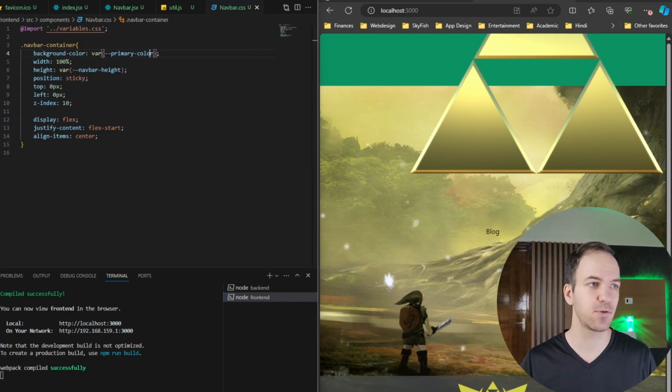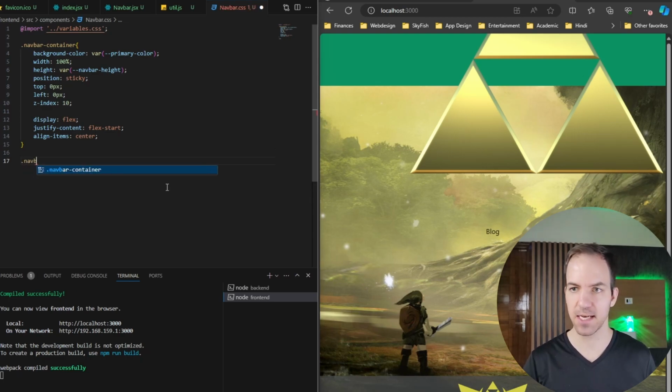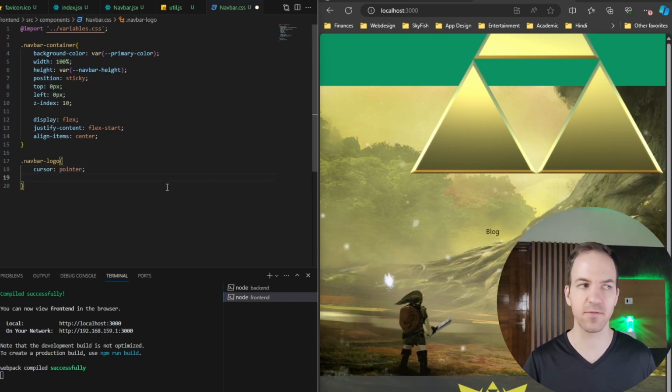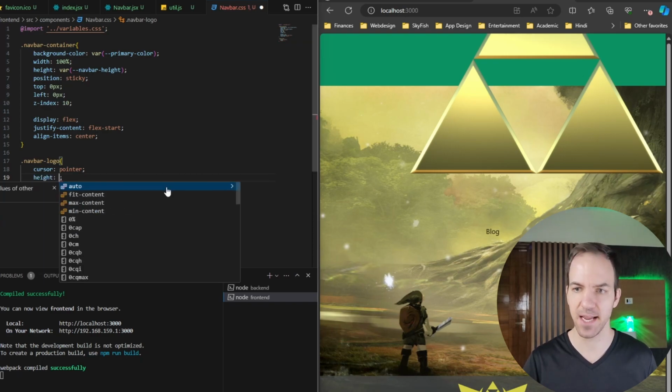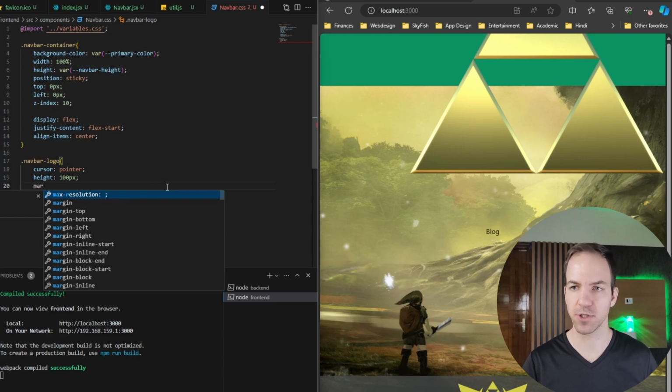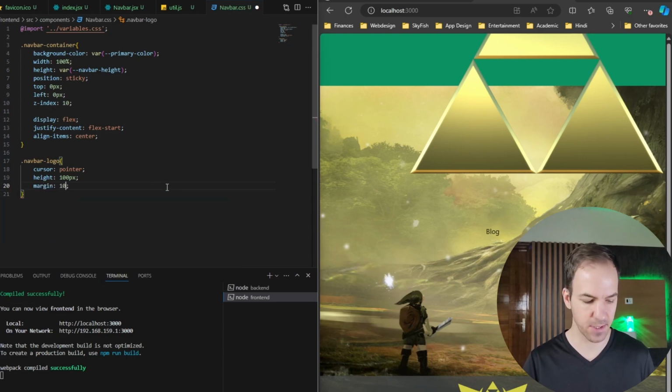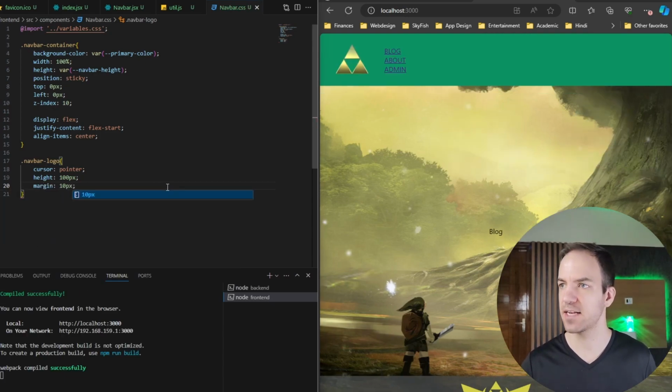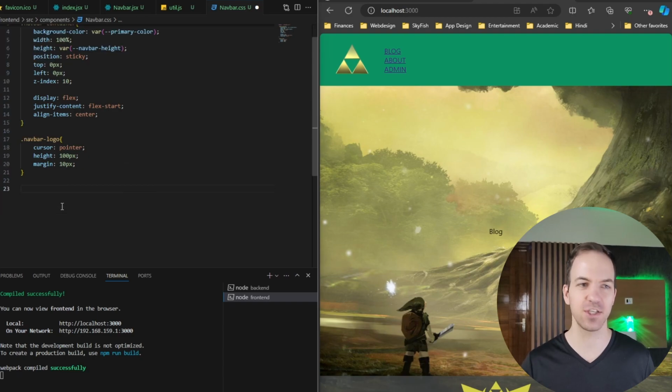And now we just need to finish out styling this. So down here, I could say .navbar-logo. And this image is going to be a cursor pointer so that it looks like a link when we hover over it. And then I'm going to say my height is going to be 100 pixels. And we're going to say our margin is going to be 10 pixels. Now save that. There we go. This is looking so much better already. Let's keep going and finish this up.